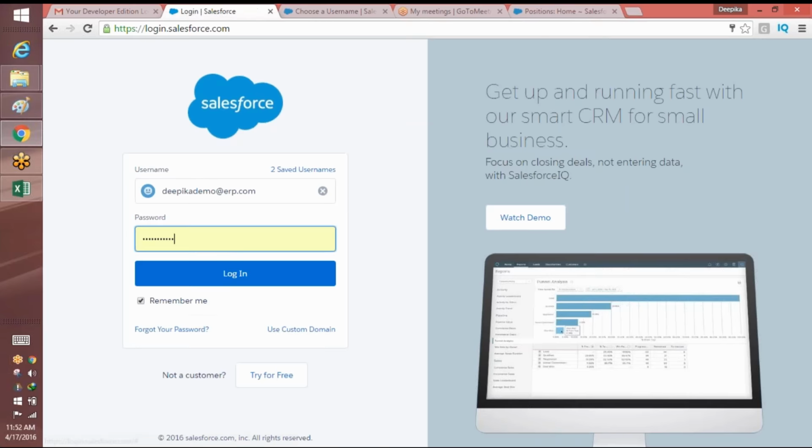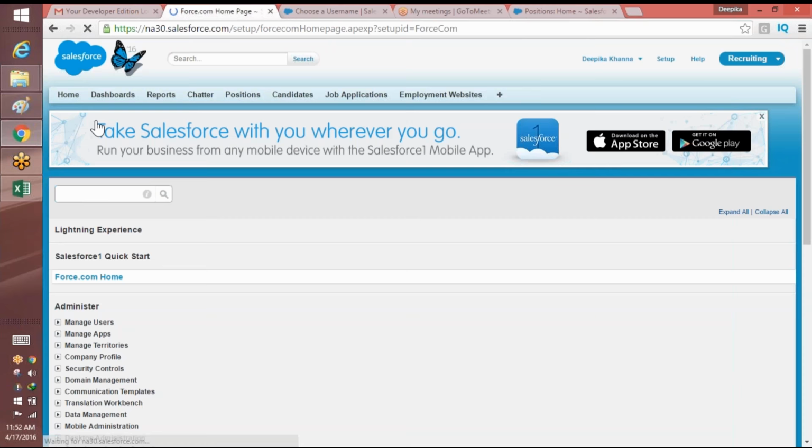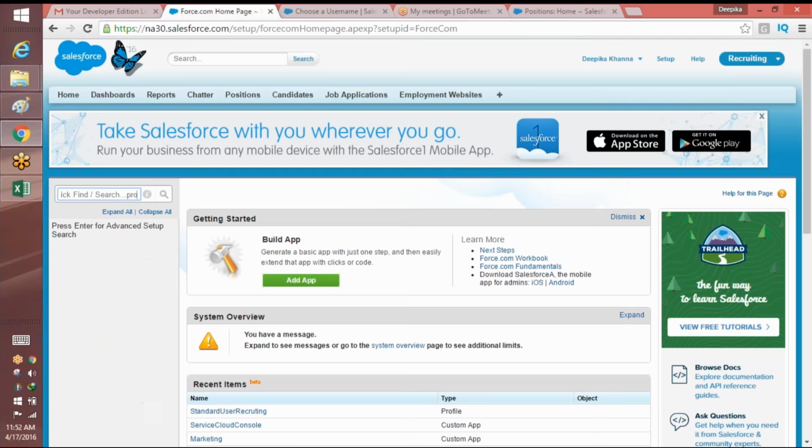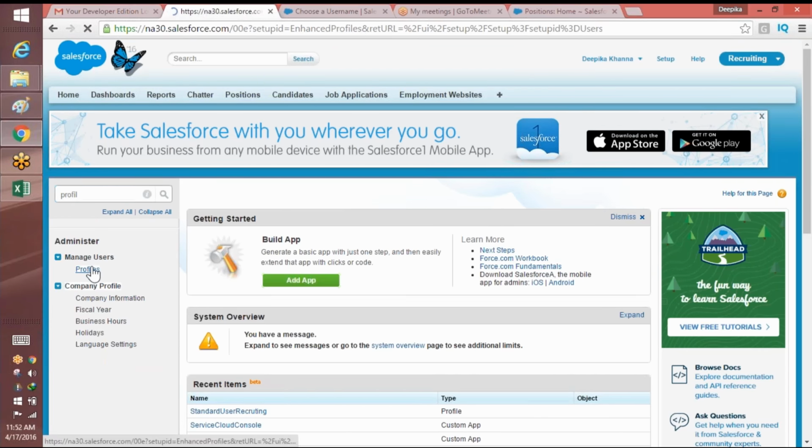And log in back again as Deepika. So if you wanted to create a profile, there are a couple of ways to create a new profile. One of the ways is just clicking on the clone button. You just click on whichever profile you want to clone, you go inside and click on the clone button, and then you give the name of your profile, custom profile.